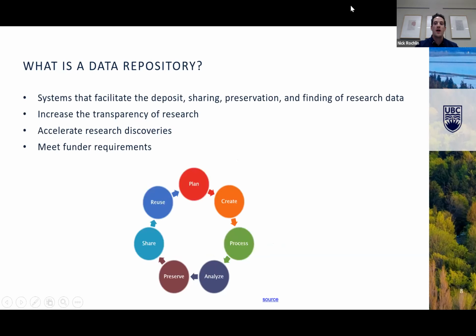So, what is a data repository? These are systems that facilitate the deposit, sharing, preservation, and finding of research data. They increase the transparency of research. As George was talking about, there are some horror shows when you don't get that transparency, or people aren't documenting their work correctly. There are a lot of studies that have to be retracted because they weren't transparent with their data.